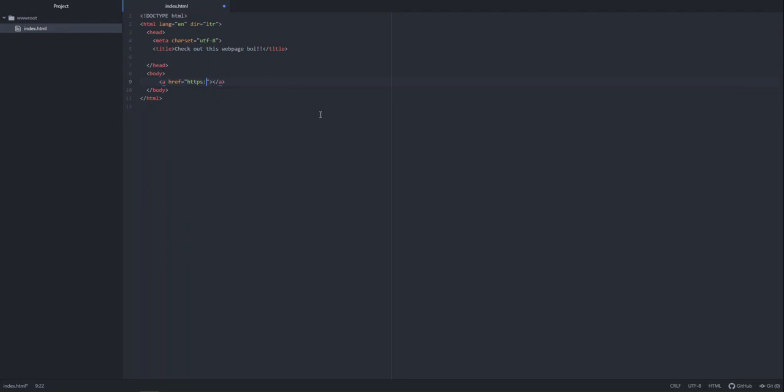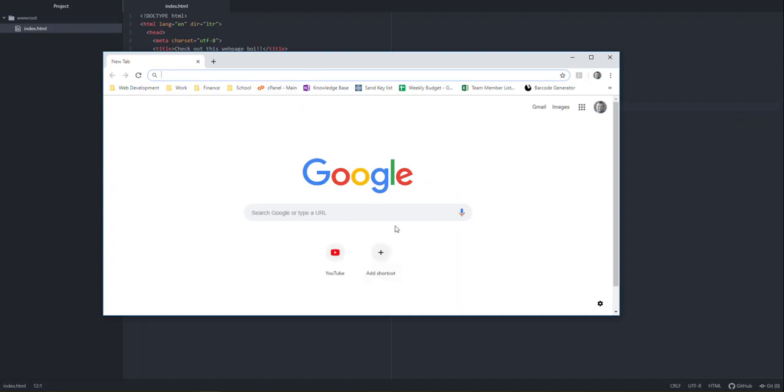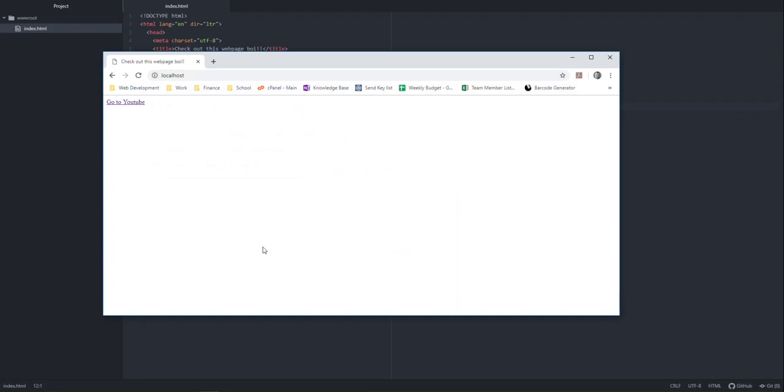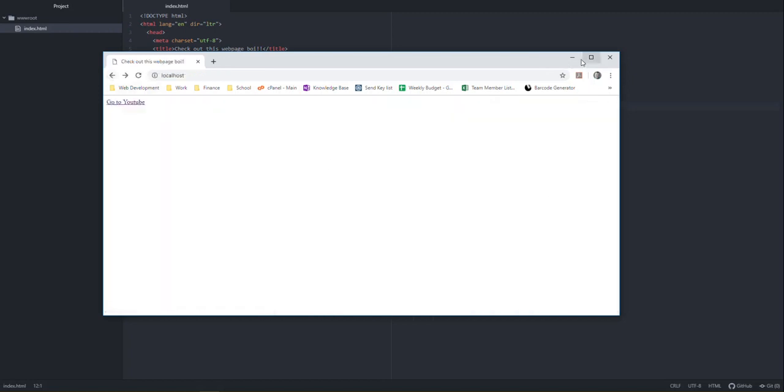In my case, it's just going to be super boring. I'm just going to put in youtube.com, okay? And then in between the tags, I'll say go to YouTube. If we hit save, and then open this up in Google Chrome, or Internet Explorer, whatever you want, and go to localhost, there's our link. You can click it, and there it goes. It's on YouTube. Congratulations. You did it.